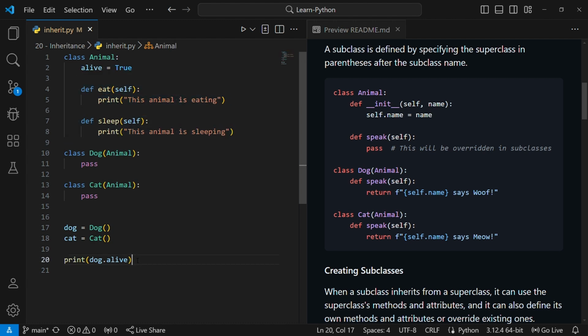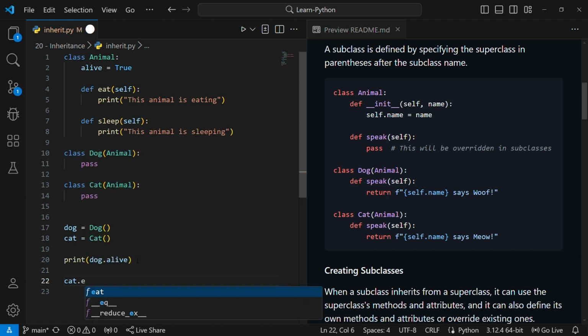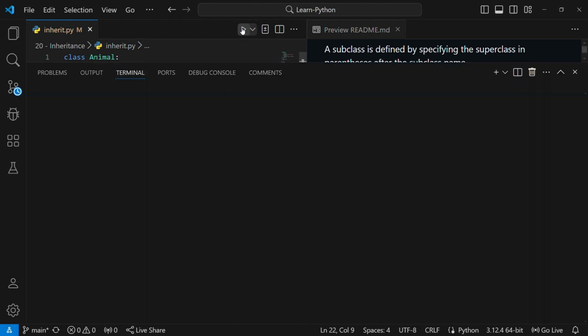I can prove the same with the cat. If I say something like cat.eat and run this code, it will tell me that the animal is eating.